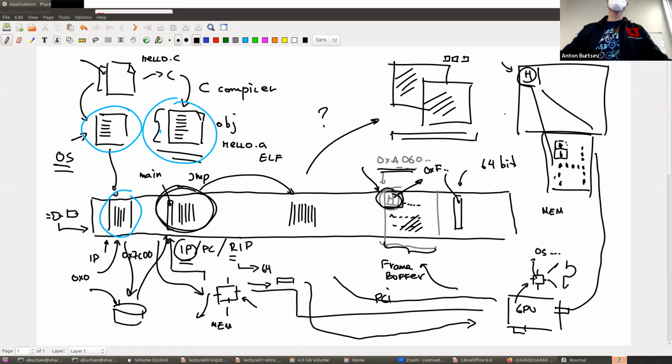Yeah. At what point does the H get converted into actual pixel values? Is that on the CPU or on the GPU? At least in this story, I believe, yeah.